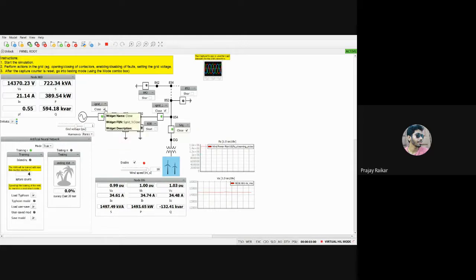Again we can open this grid, and now the capture counter has reached 5. But again, if I close this contactor, it is going to reset to 0. So that has completed the training process of this neural network. Next is to place it in the testing mode. To move it into the testing mode, we are going to click and select testing.